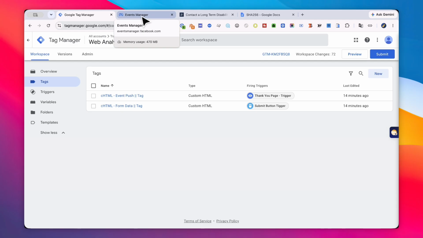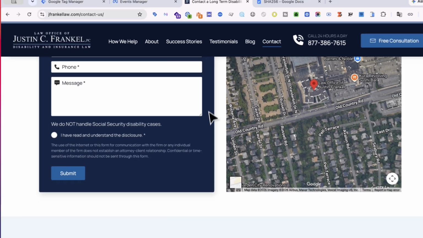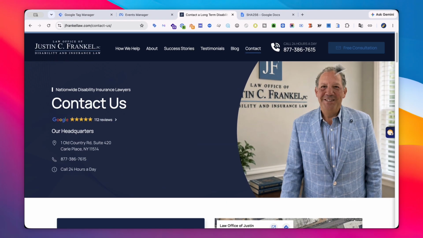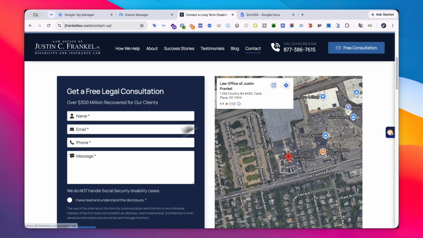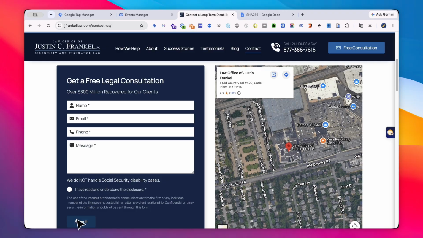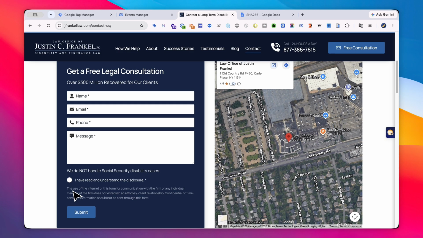However, let's get started. So you can see this is my website, and here is the option free consultation. When someone click this free consultation, they can see this form, and when they submit this form, a lead event is sent to this business. Since they are running ads, then need to send this lead information to Meta.